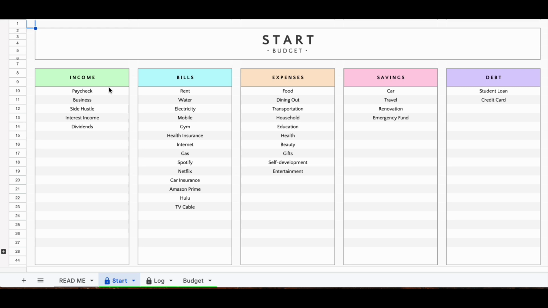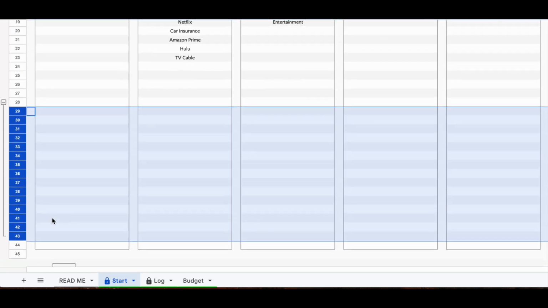For each section, you can add up to 35 subcategories. Define your income sources. List your bills and subscriptions. Set your expense categories. Identify savings goals. And track your debts. Click the plus-minus controls to show or hide rows as needed.